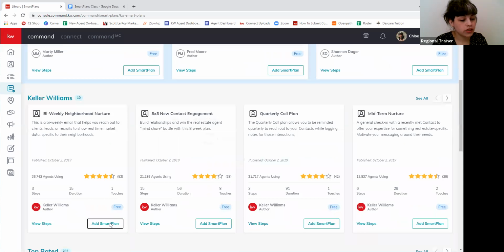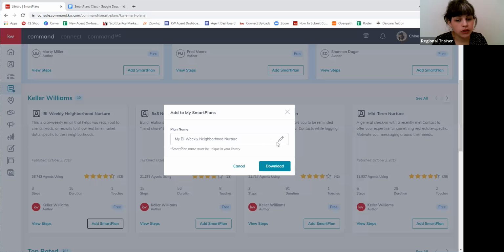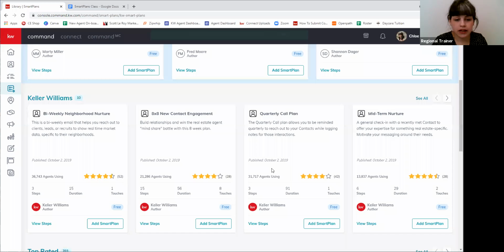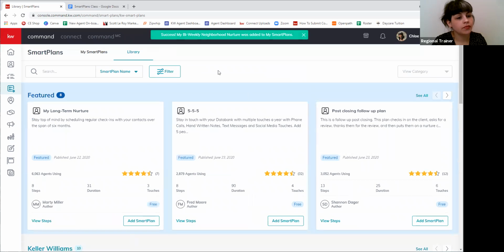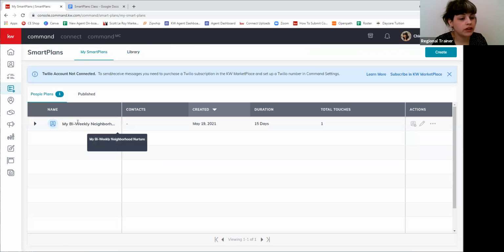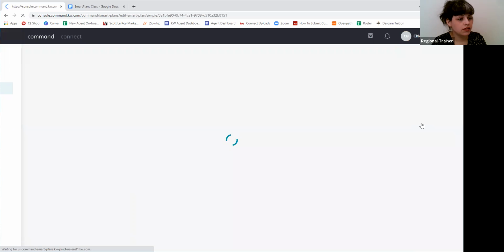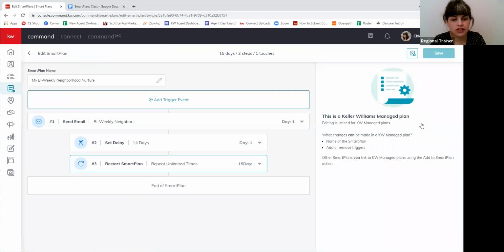So I'll add this to our smart plan. You can rename this for whatever you want. I'm going to download it to my library. So now if I go back to my smart plans, that bi-weekly neighborhood nurture is there. You'll see I don't have any contacts added to it yet, but I can go back in here and edit this. Because this is a standard template, you won't be able to change too much of the text, but you do want to preview it to see exactly what you're sending to people.